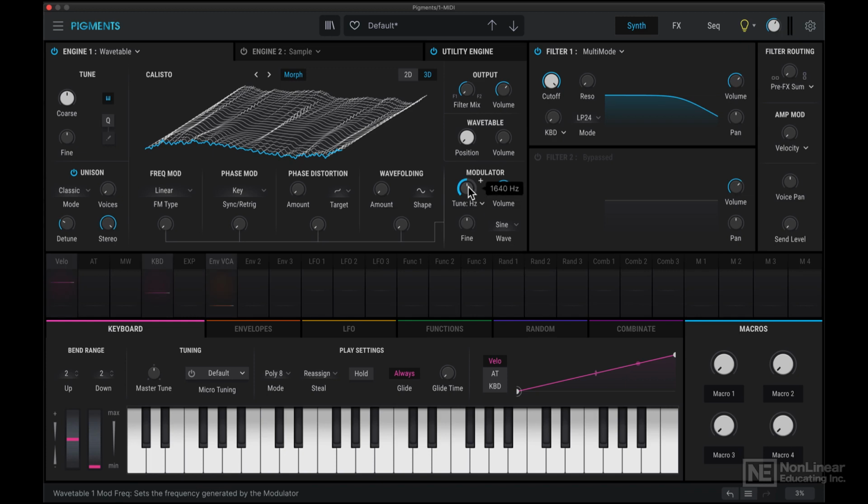So right now it's set at 1640 Hertz. And if I play different notes on the keyboard, you'll notice that it does not track the keyboard. It's fixed at this frequency. Alright, I'll go back to relative mode. I'll bring the volume down. And now let's hear it modulating this wavetable.